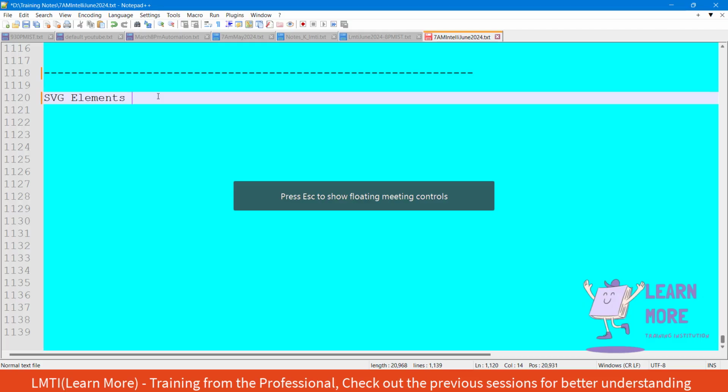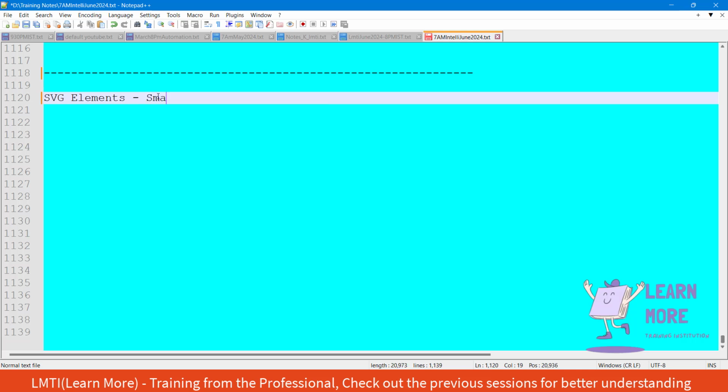So the topic for the day is SVG elements. What is meant by an SVG element? Generally, we call the small icons SVG elements. So how are we going to handle the icon?